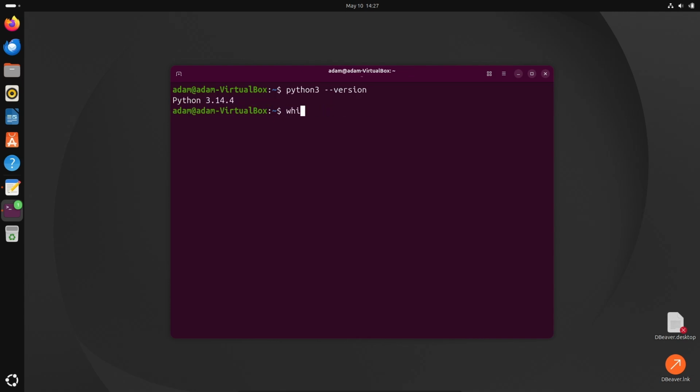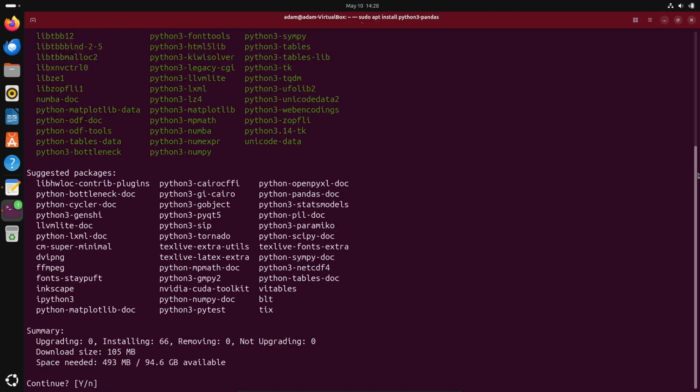Now, the next step is to use the clear command. Next, installing Pandas with the help of Python 3. So writing this command: sudo apt install python3-pandas. Sudo apt install python3-pandas. Press enter, give the password.